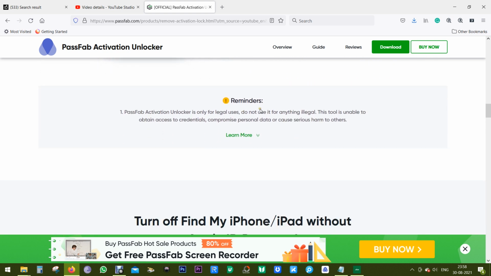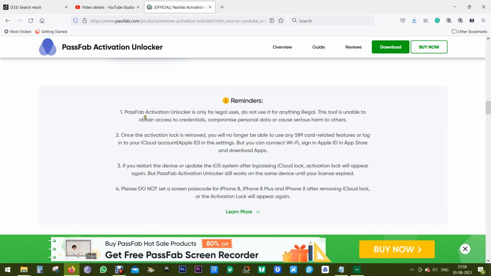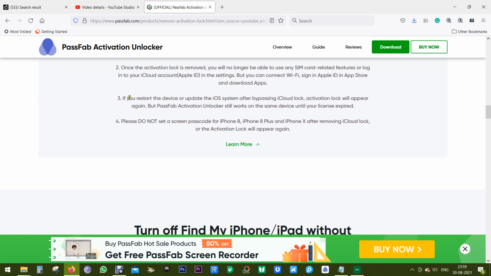Now there are some reminders you should be very careful of. First of all, use this for legal purposes. Don't use this software to unlock stolen devices. And most importantly, once the activation lock is removed, you will no longer be able to use any SIM card related features or log into your iCloud account in the settings menu. But you can connect to Wi-Fi and download apps on the Apple App Store, which is definitely better than having a useless device sitting on your table.